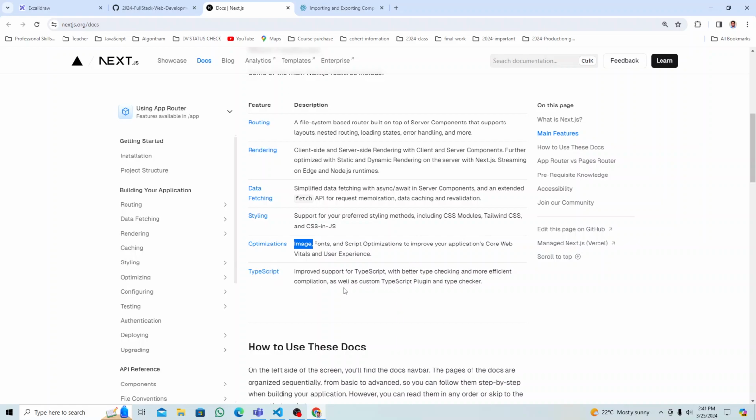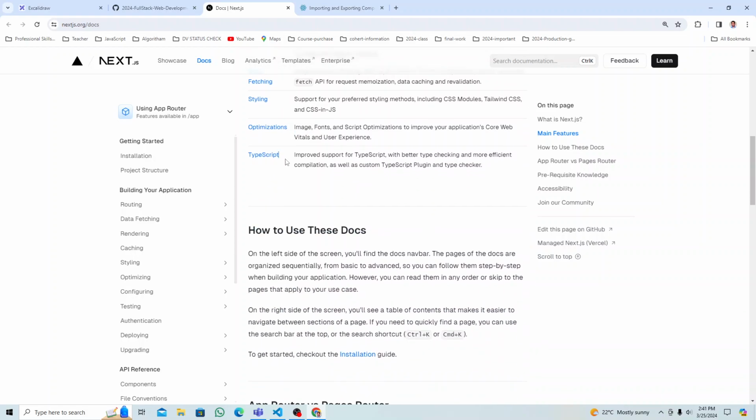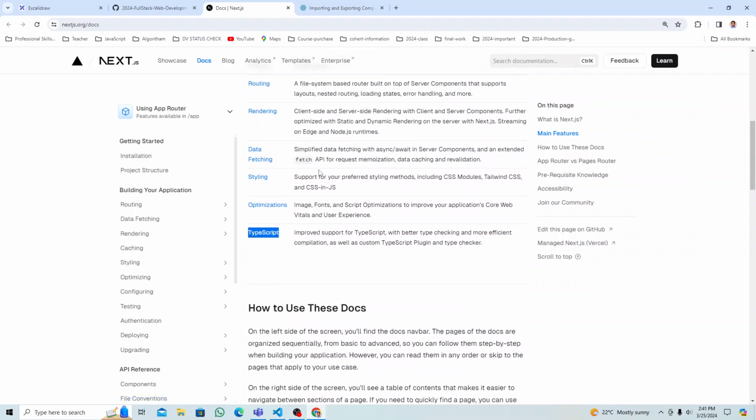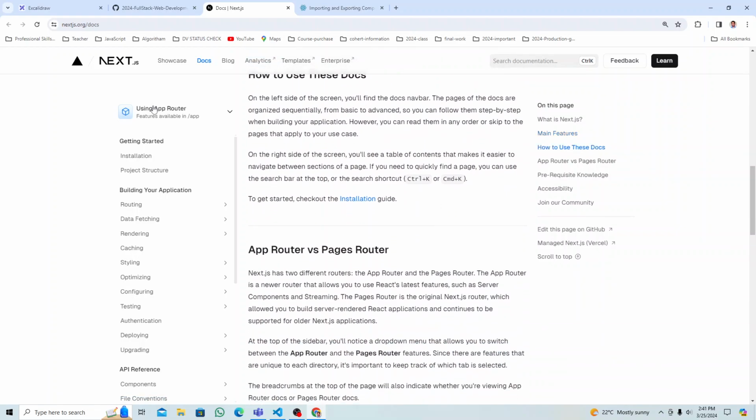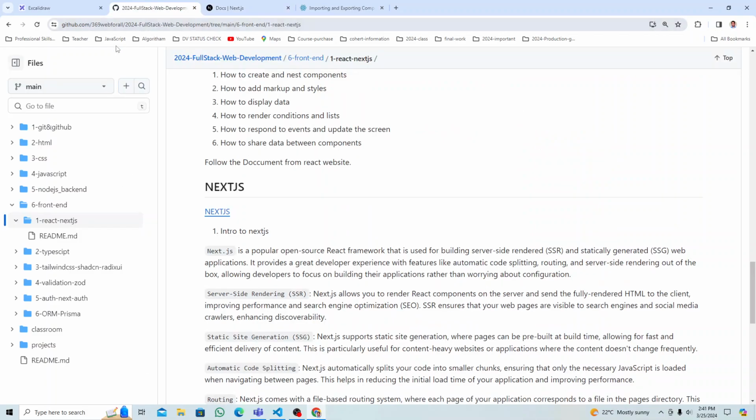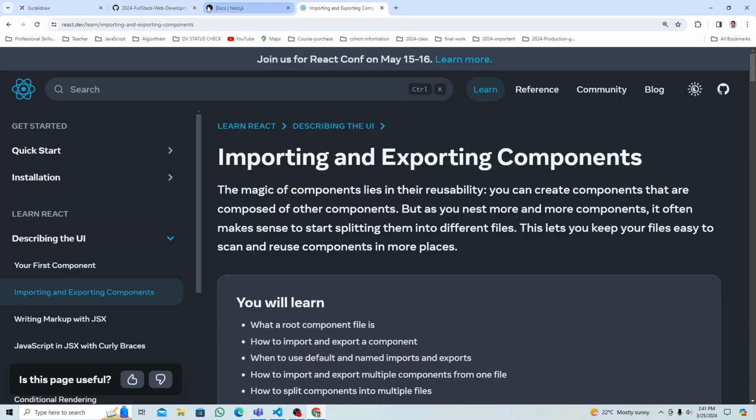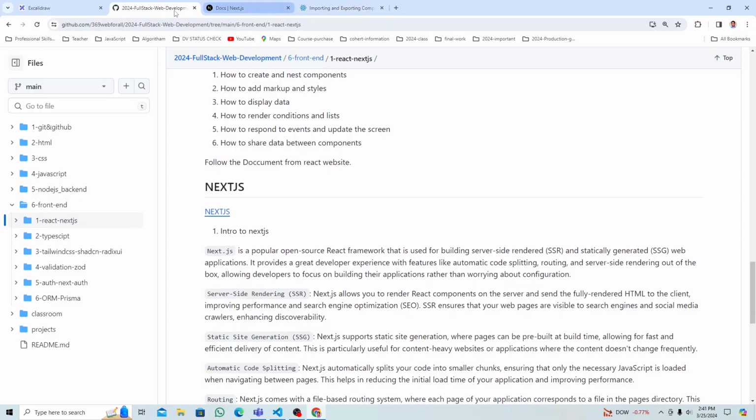TypeScript is there too, so Next.js supports all these things. We have to learn TypeScript separately. We're going to learn that later. If you look here, one second, TypeScript is here. Once we finish React and Next.js, we're going to go to TypeScript. Okay, so we now have some idea of Next.js. Let me open it.